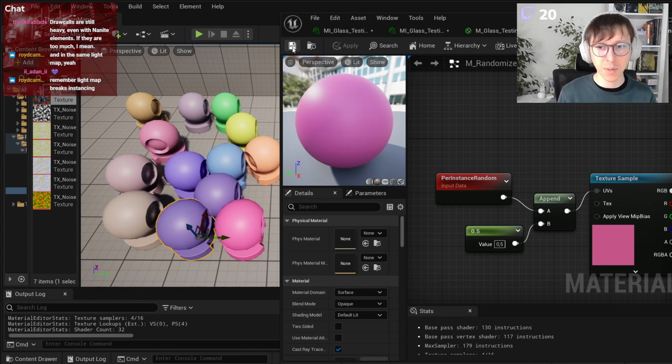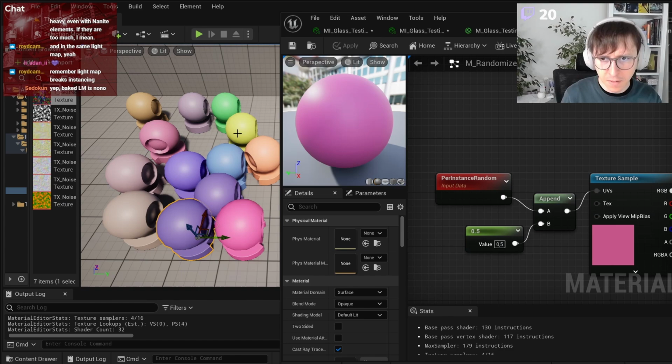Roy says that lightmap breaks instancing. Yeah, if you have to bake lighting, they are problematic. I think they don't break, but yeah, they are a no-no because there's nothing cloned, there's nothing common if you have a different lightmap per each.